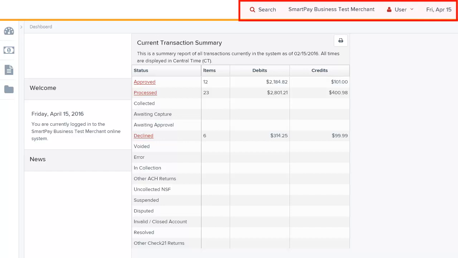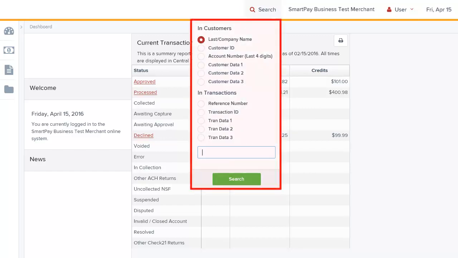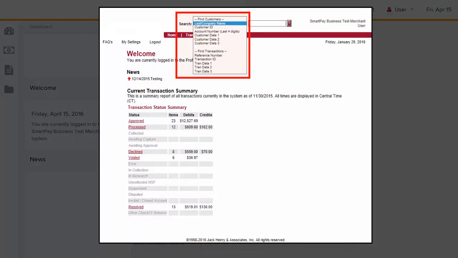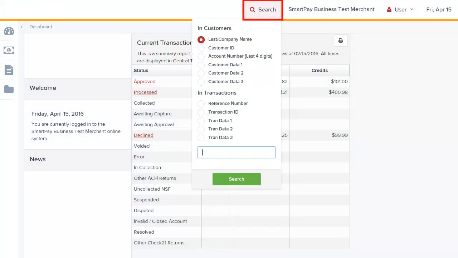Now let's take a look at the top menu bar. The first item is the Search button, which you can use to search for customers and transactions. Clicking the Search button displays the search criteria. This is similar to the Search drop-down menu at the top of the merchant portal. Clicking the Search button again will hide the search criteria.